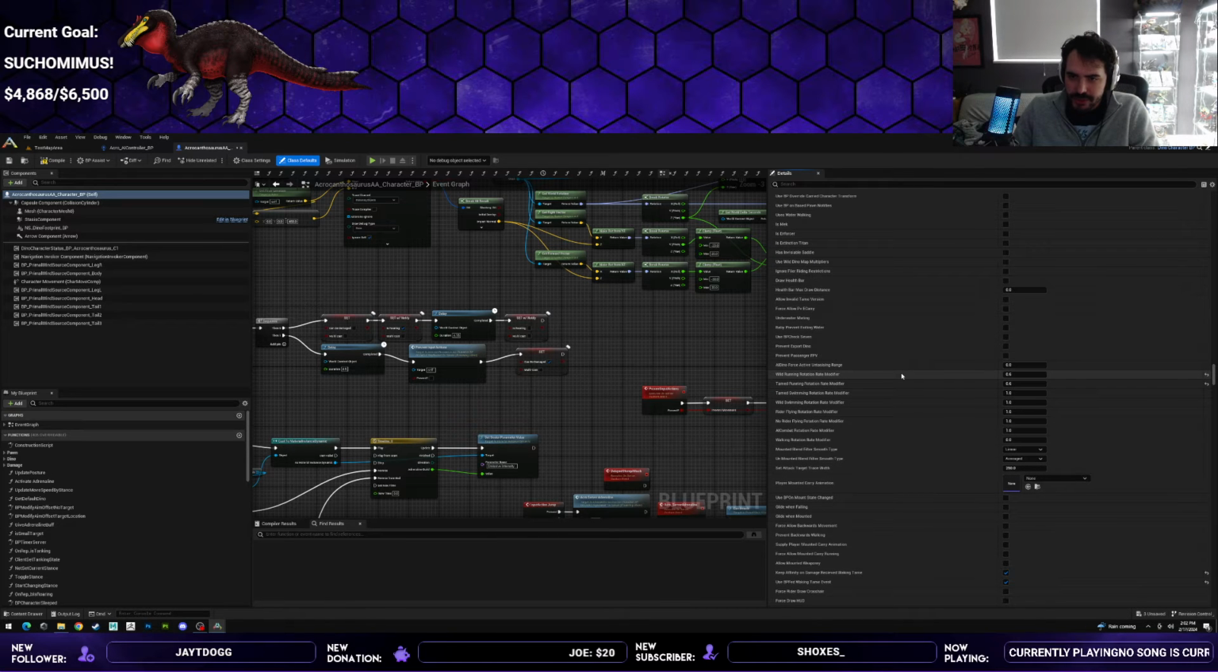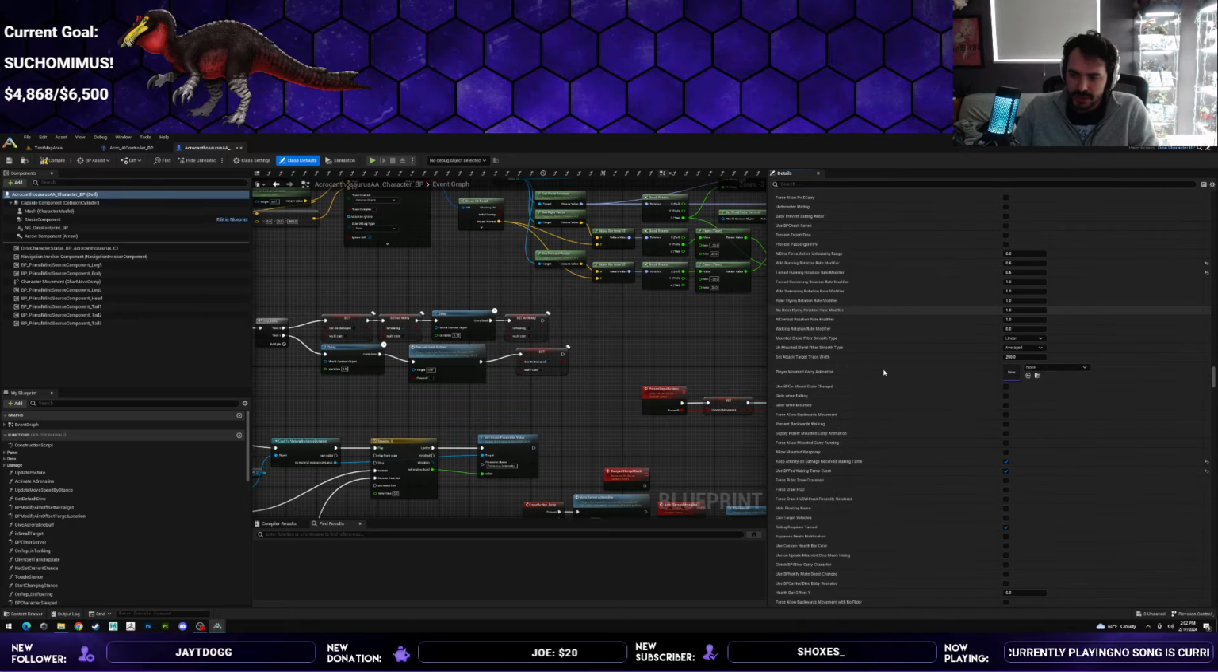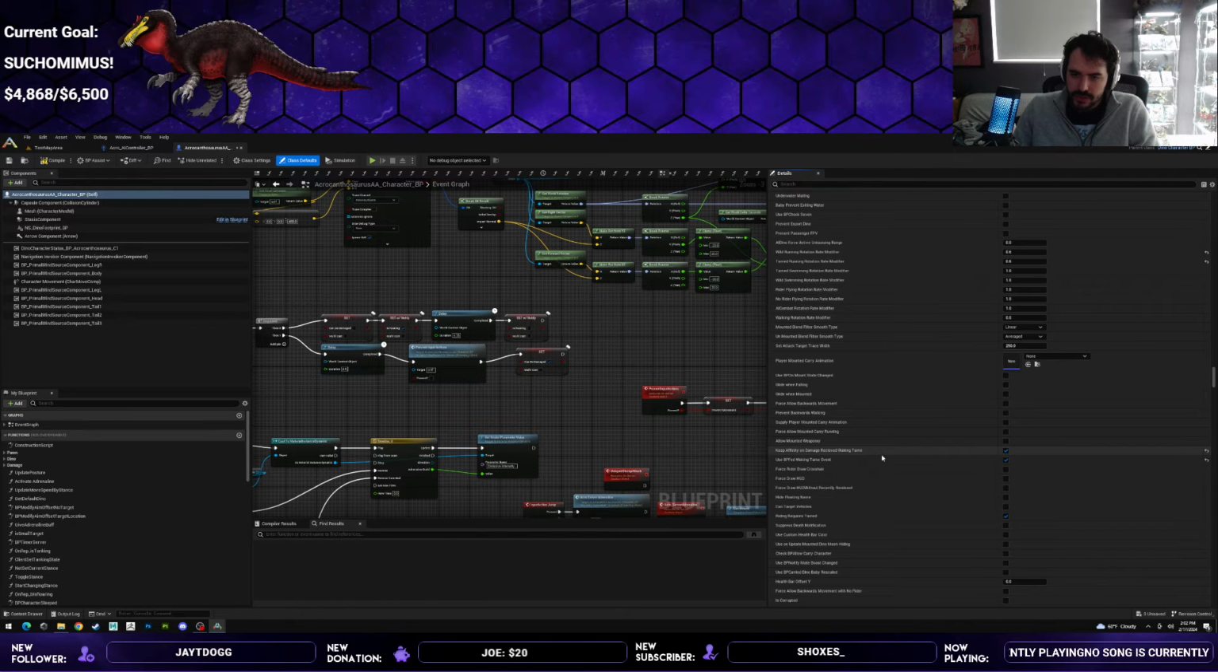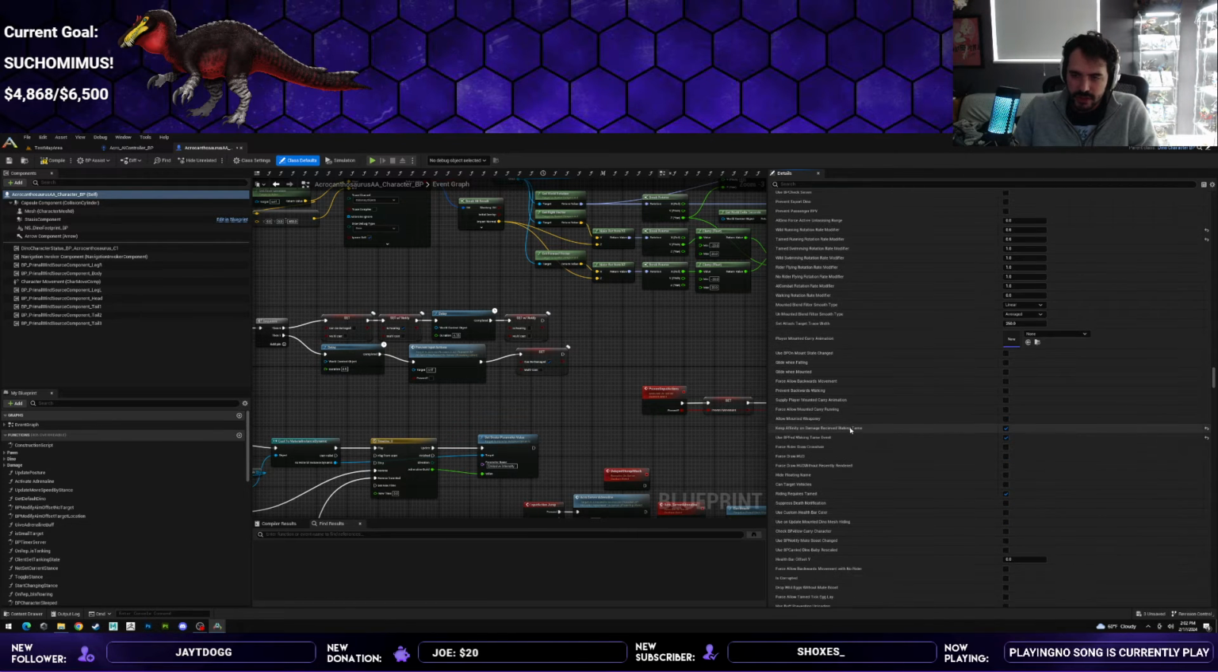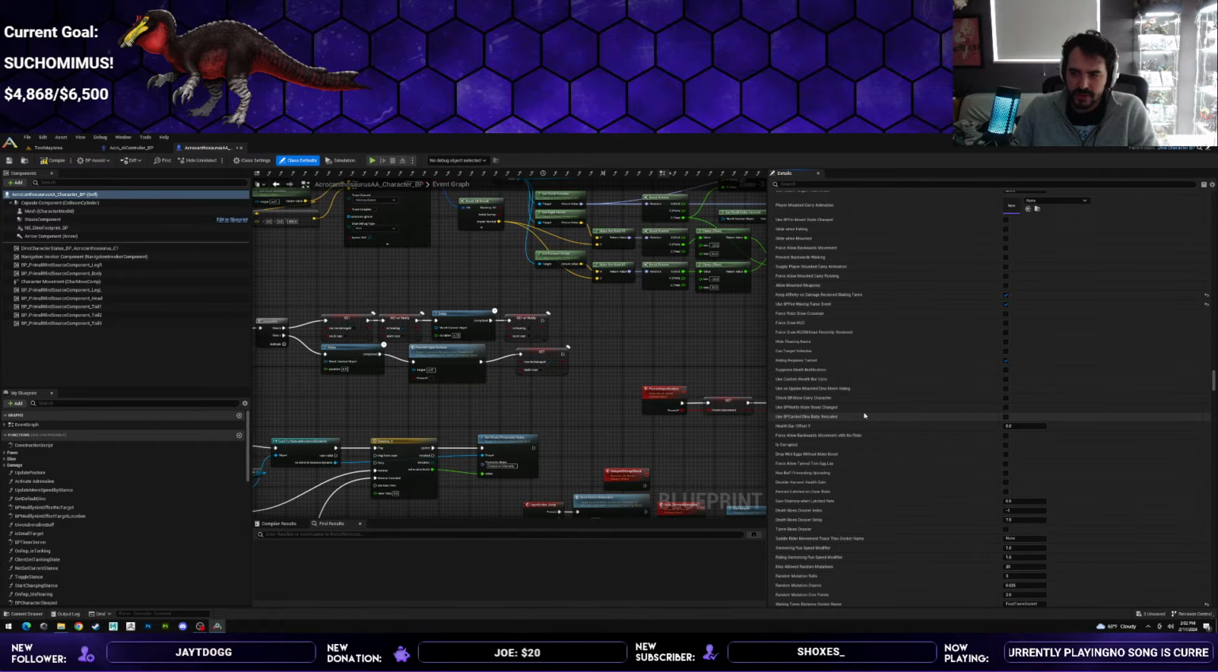Wild running rotation rate modifier. Tamed running rotation rate modifier. When acro is running, how quickly it's able to rotate to face the direction it wants to face. Keep affinity on damage received waking tame. That means if you were to shoot it while you're taming it, it's not going to lose taming affinity. Use PP fed waking tame event. That triggers whenever you feed a passive tame.